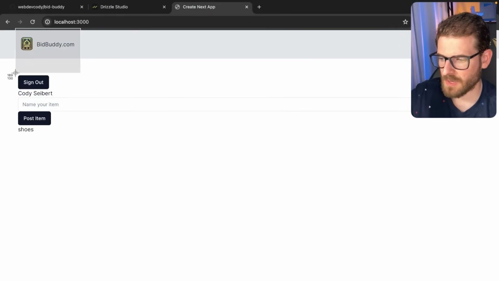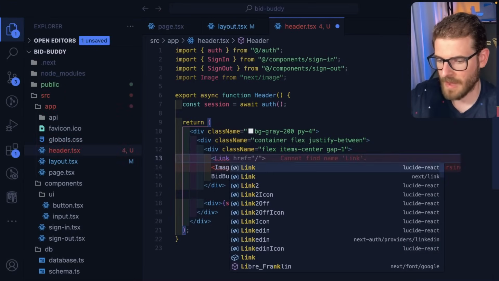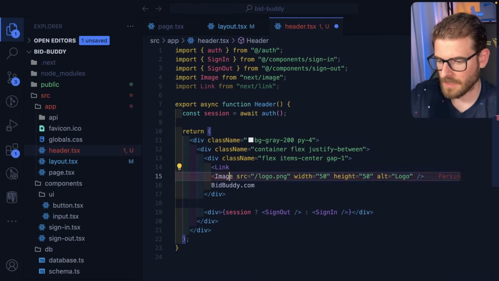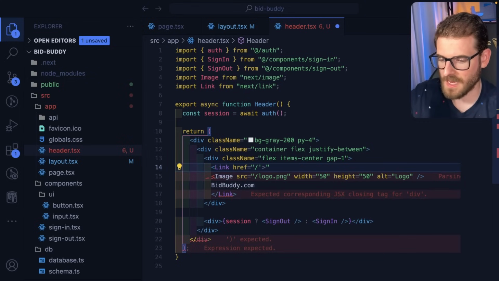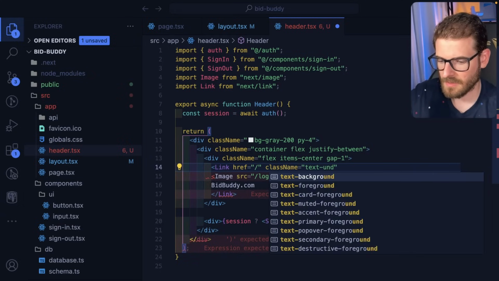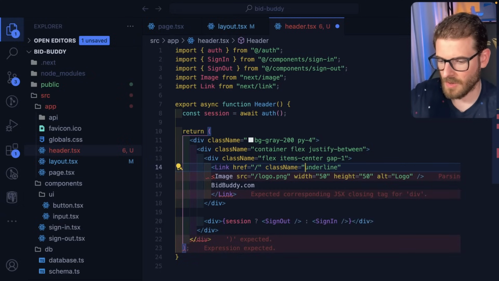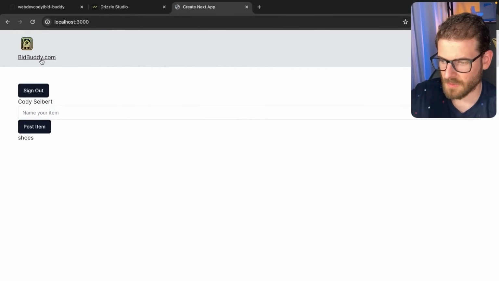Now, secondly, when you click on this logo, typically the approach is you should have it redirect. So I'm going to go ahead and wrap this in a link like this. And then we're going to give this an href of the home page. We'll give it a class name too. We can say text underline on a hover, I think we can just do that. There. So now we should be able to hover over that and it becomes underlined.